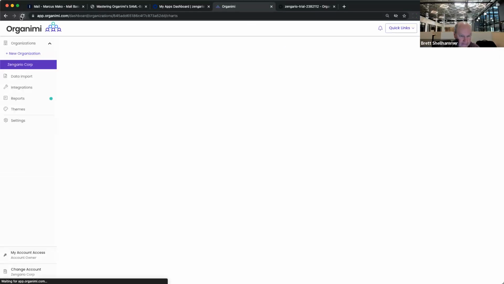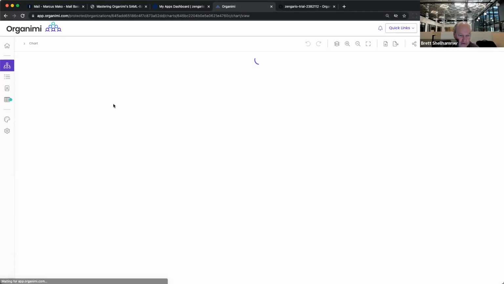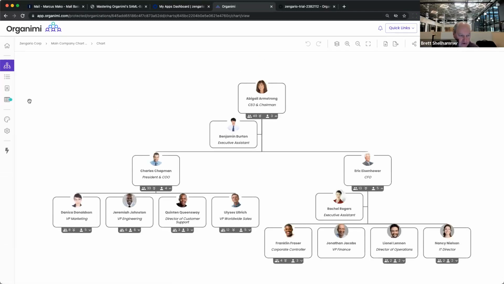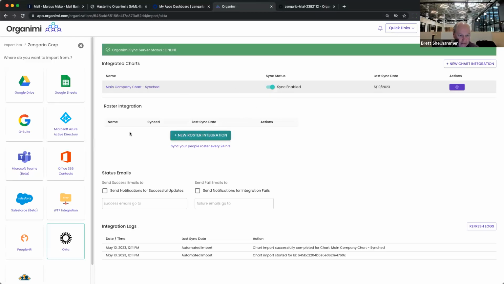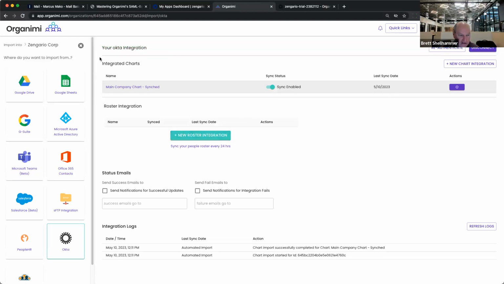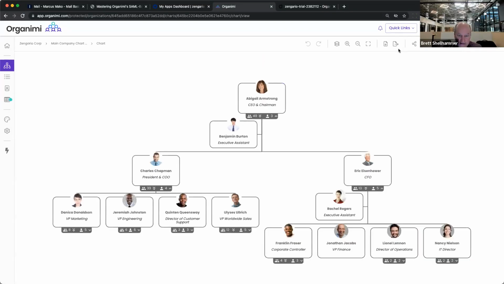This should come up. Just refresh that. And here it is. So here's the main chart. Remember, this chart was synced. This is the same chart I saw before. I can look at the integration. This is a sync enabled chart. Everything looks good. If I go back to the chart, you'll see that this is the same chart as before.